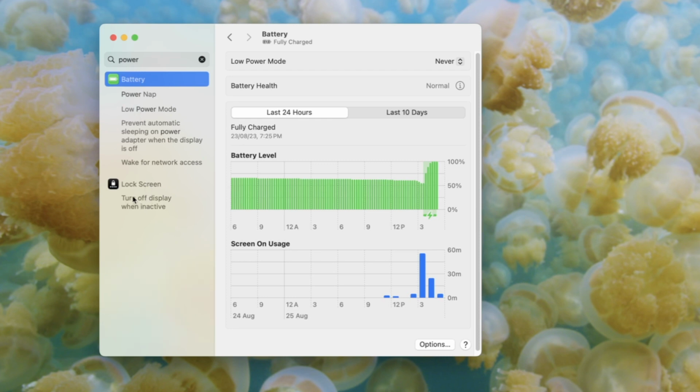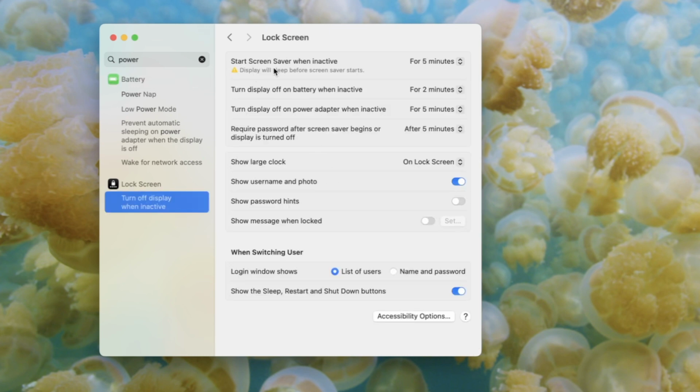Now the second thing is, if you want to change that as well, you can do it from here, from the lock screen area. You can click on this Turn off display when inactive. There are all these options available here, and you can change the duration. The second option is Turn off display on battery when inactive. So this setting is for when you are using your computer on battery.